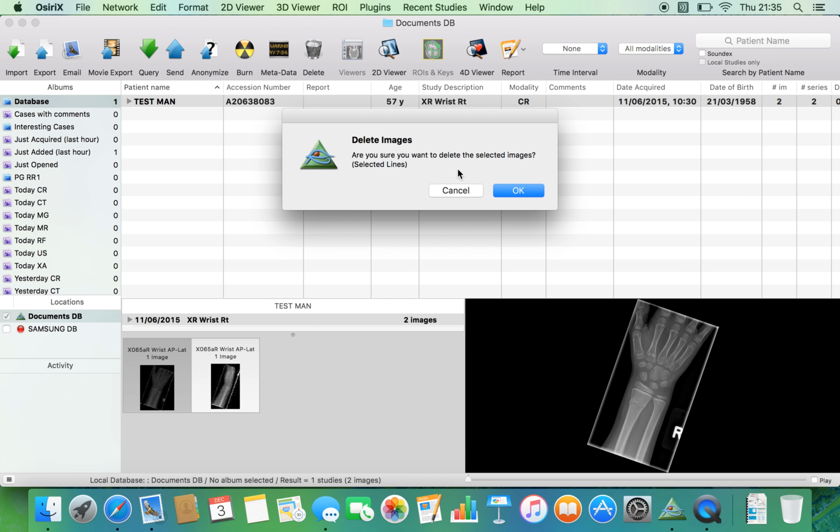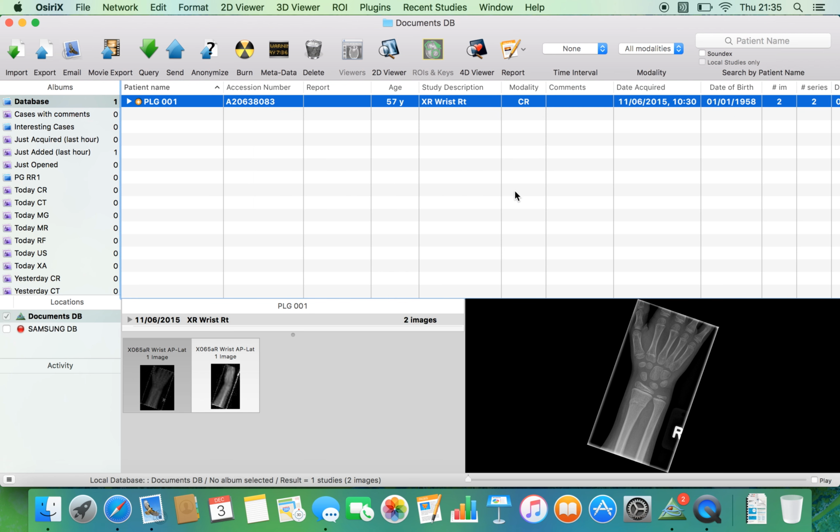And it comes up here, it says, are you sure you want to delete the images? So that's the original images, but our anonymized case will return. And now we've replaced it, we've got our changed patient name, and we've changed the patient's date of birth. It's now the 1st of January. So this case should now be suitably anonymized.